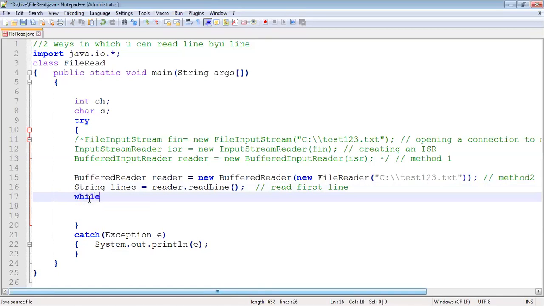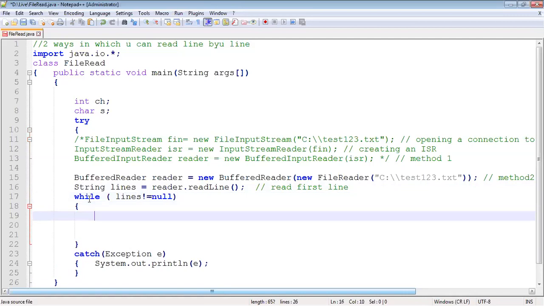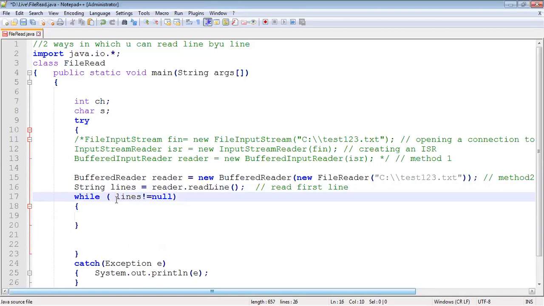So I'll have a loop over here: while line not equal to null. I go on and on until I find no more lines in my program. So I'll have while line is not equal to null. Even if there is just a space, that is also not equal to null. Equal to null means it is the end of the file.